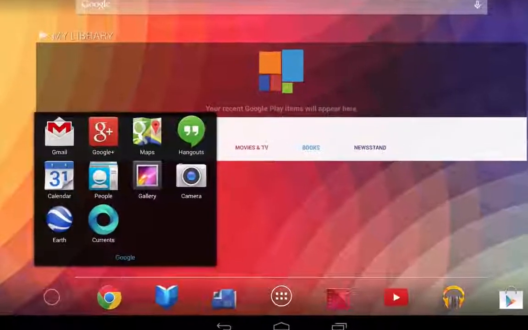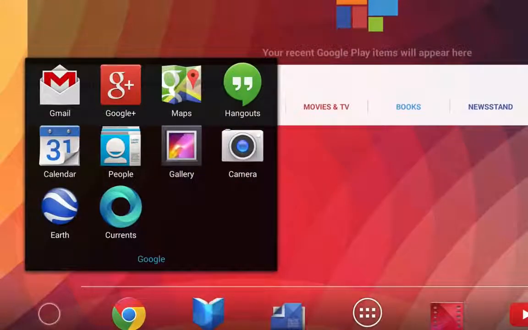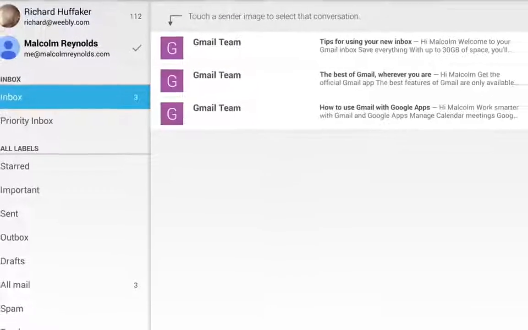Continue on from here and you're all done. You can now send and receive email from your Gmail app. And that's how you do that.